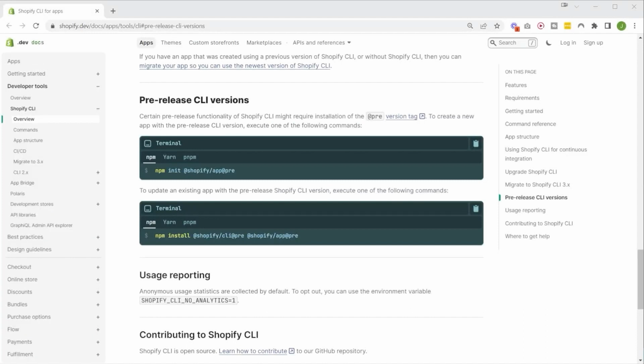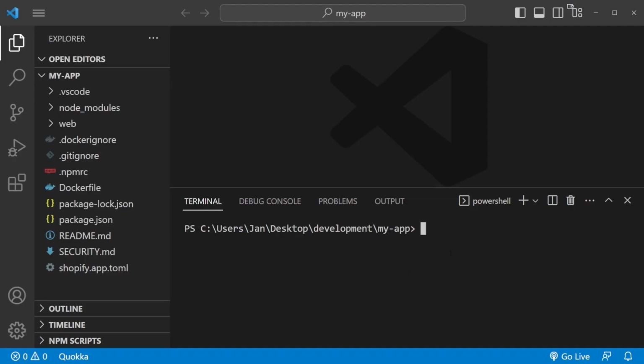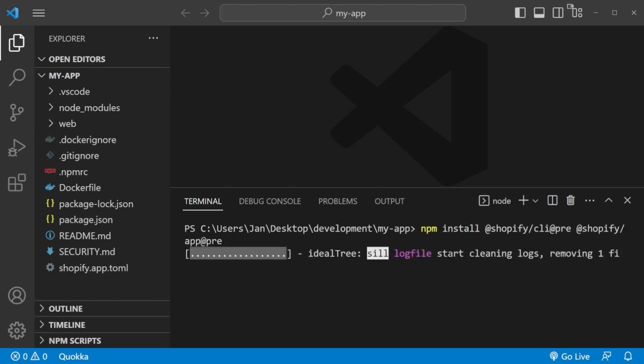Okay, now before we move on, we have to do one step in between, and that is to install the pre-release CLI version to our project. That is because at the time I'm recording this, all the features are so new that the JavaScript templates are not yet included in the public version. So we can just copy this command into our terminal and then wait for the CLI to install.